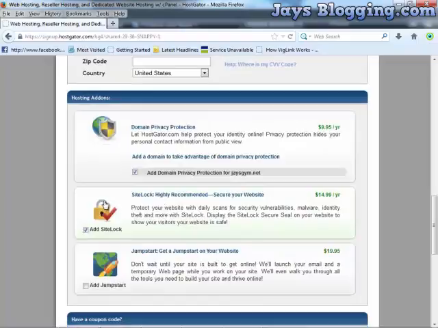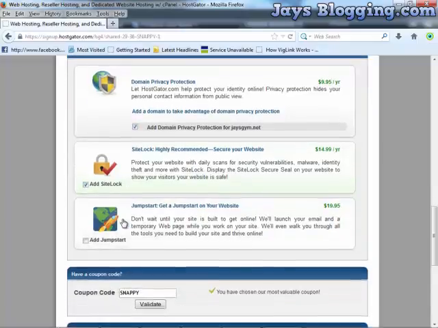And other parts, site lock, these are all just additions. I do like to have the privacy protection and the site lock added on. It does cost extra, but I like all my information being safe. But as I say, it is optional, so you can uncross these.